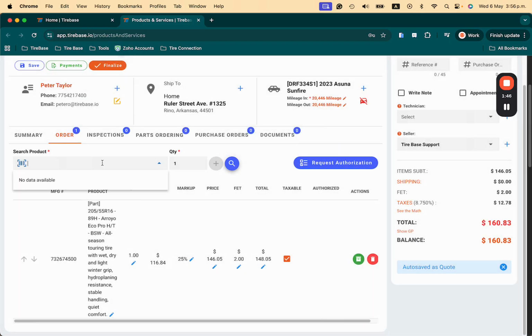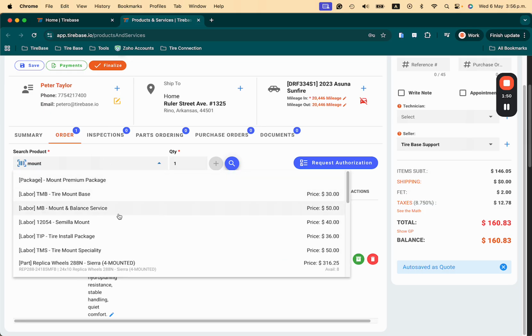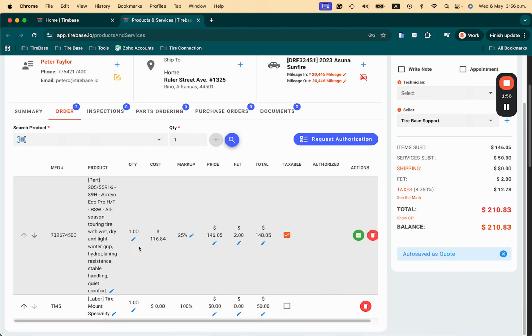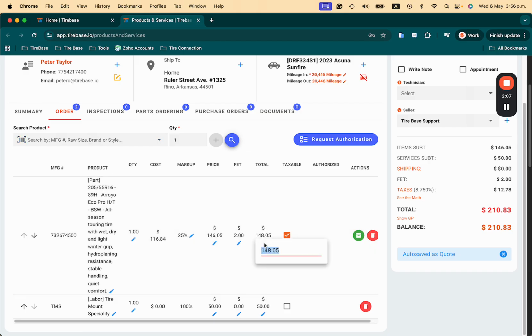We can start by searching also for services. If I want to search for mount, I can select tire mount specialty, and I'm going to put that as 1. You can always modify your quantities. You can also modify the markup, the price, and the FET in case you have it for certain products. You can also see the total and make calculations for it. You can do like 150 in case you want to get close to that, and the markup is going to change also.